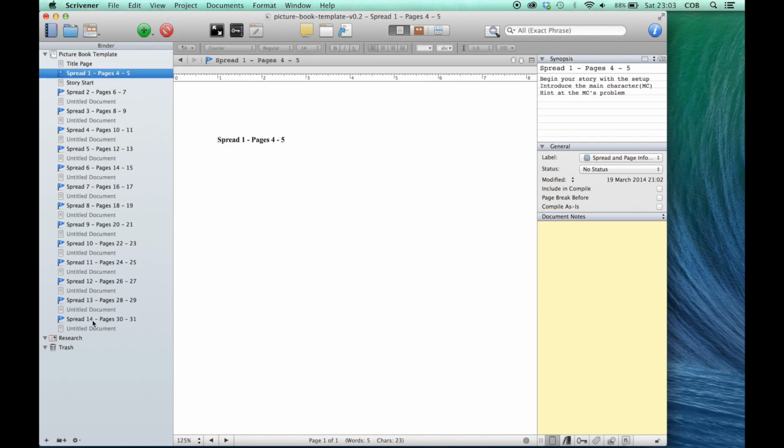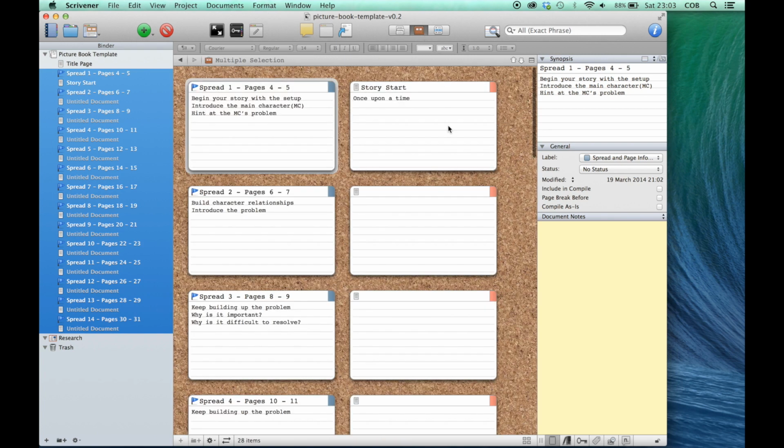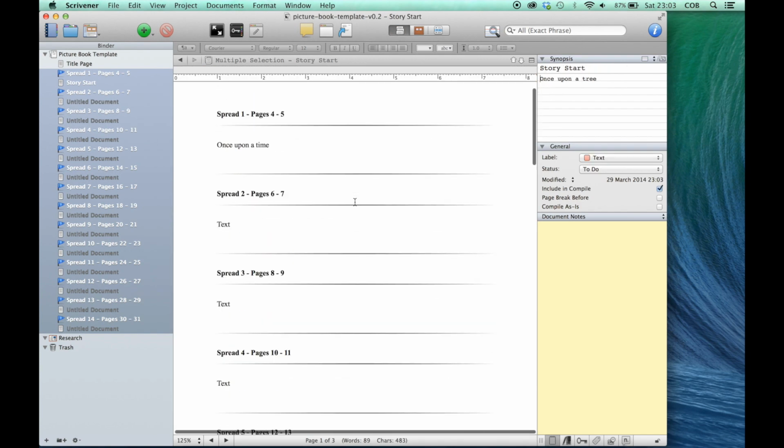I'm selecting all of the documents from the first spread down to the untitled documents so that all of these index cards are lined up. So there we have our prompts on the left, and here's the untitled document that we were just working in, and you can see it's got the text that we wrote, that we brought in via the synopsis, and it's also got that title of story start. But if you change something here in the index card, you'll see changes in the synopsis, but if we go back in to our composer view, it hasn't changed there at all.